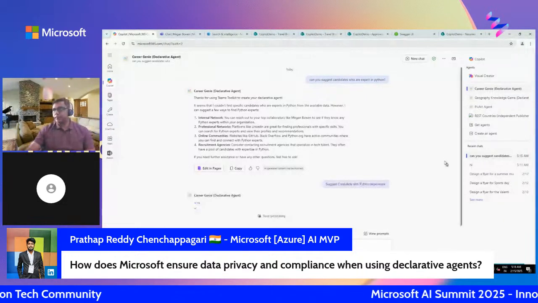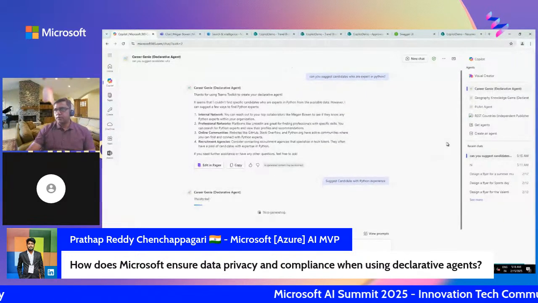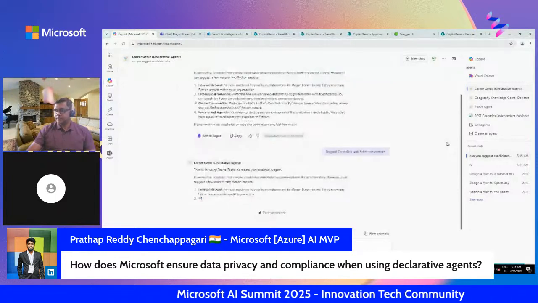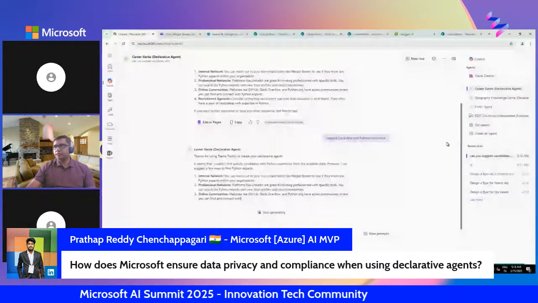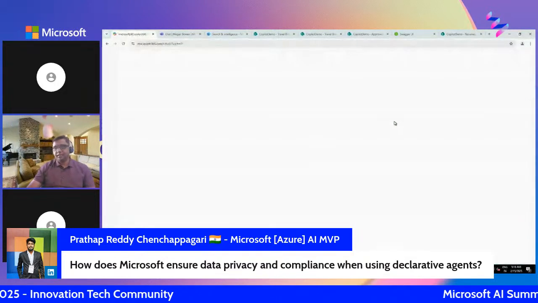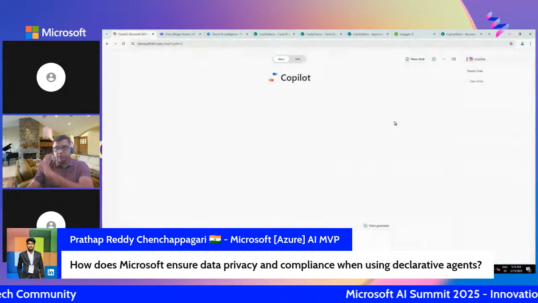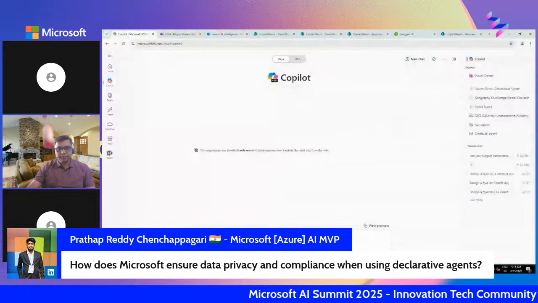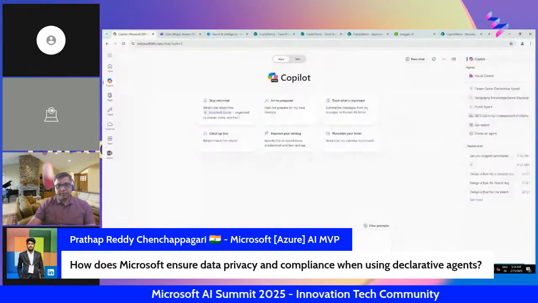Okay, suggest candidate with Python experience. Okay, hopefully it should work. Okay, it is still not working. Probably it might take some time because the agent has just been provisioned, and it takes almost 30 seconds to build that index and get it ready. So maybe let us wait until that is happening.